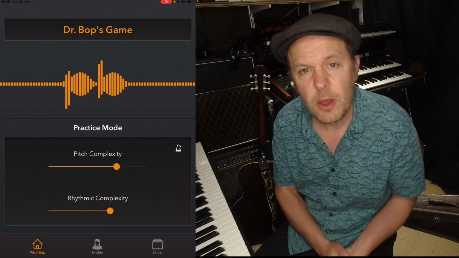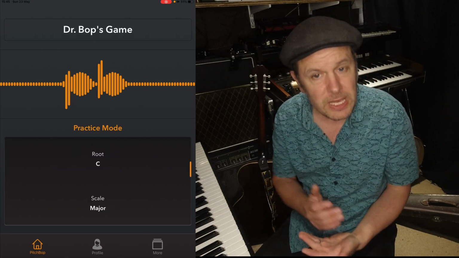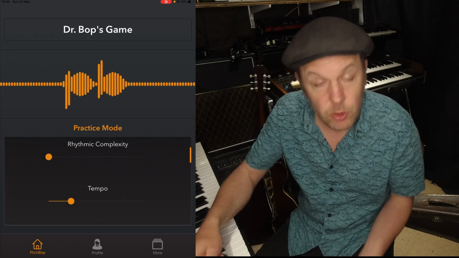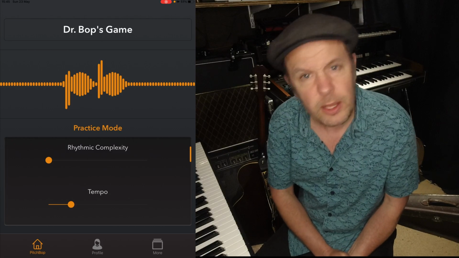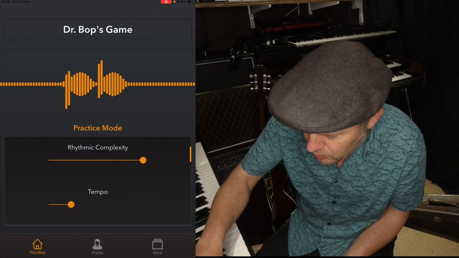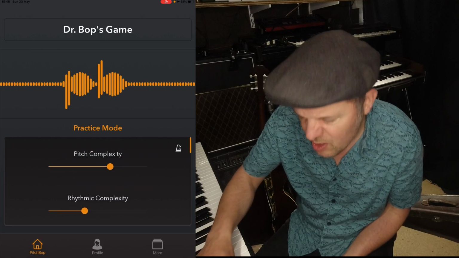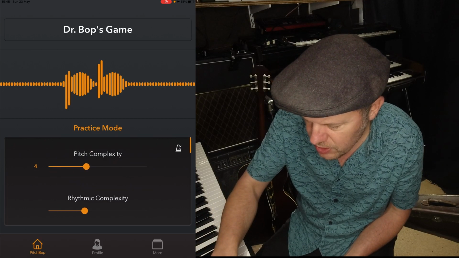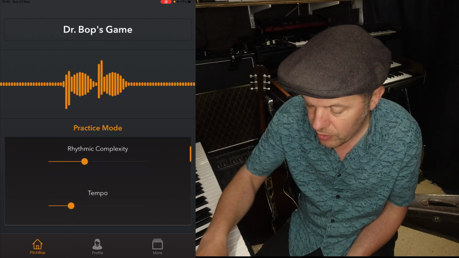We've got practice mode and game mode. If we just start with practice mode, it gives you a range of options that you can set, like the root of C, for example. So C major would just be all the white notes on the piano. Let's have a look at that. Let's take the rhythmic complexity up slightly, and pitch complexity. Let's try 4 maybe, so that it just gives me a few different notes.